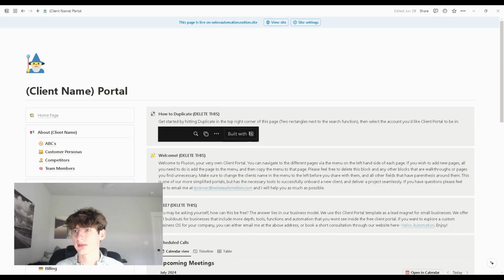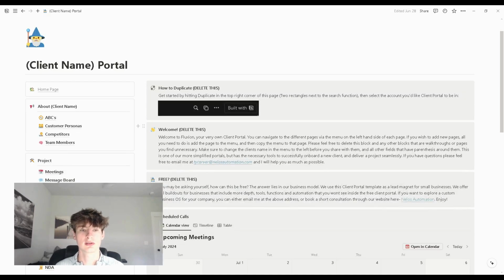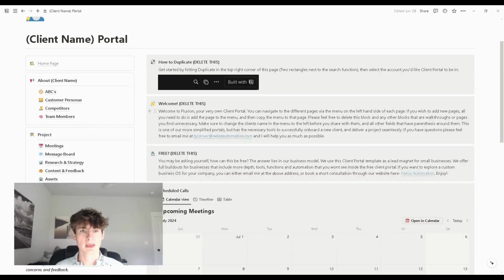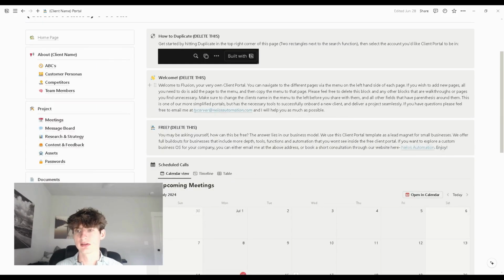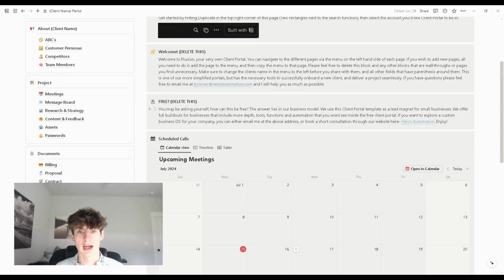So up here in the top right, you're going to have something that looks exactly like this. You're just going to want to click the two rectangles right there and then pick whichever workspace you want it to live in. And then next we have just a little welcome tab here that kind of gives a little bit of a rundown again. And then finally, how this is free.